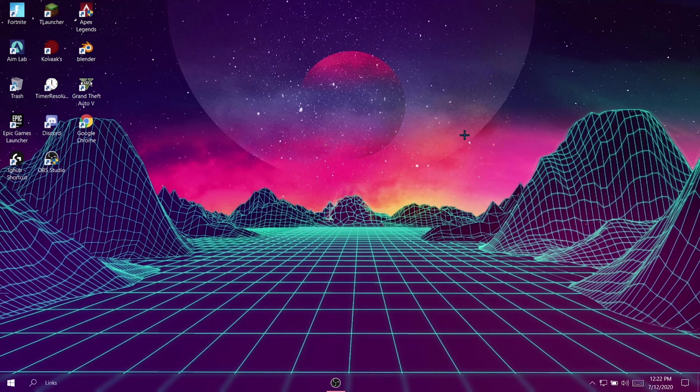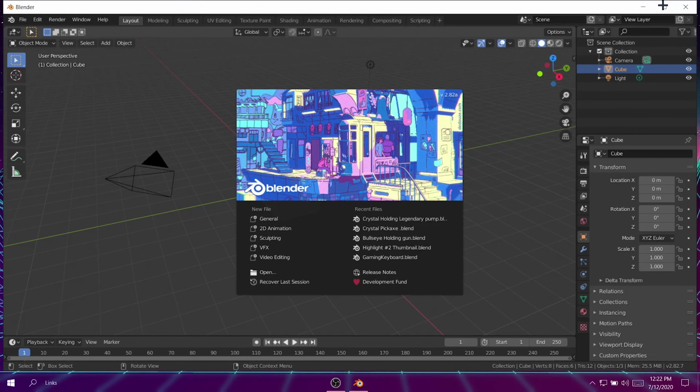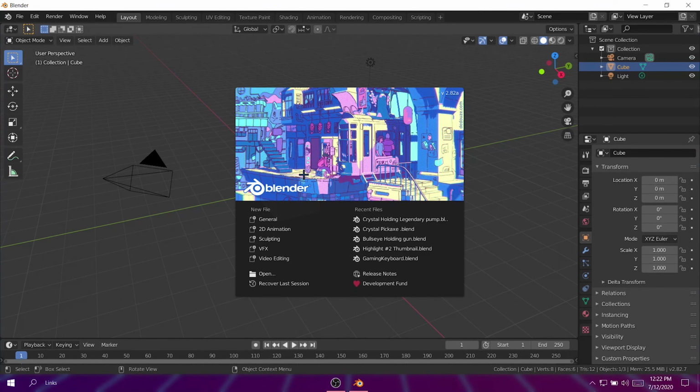Alright guys, so today I'm going to be showing you how you can make Fortnite logos and thumbnails. So first, what you're going to need is the software called Blender. Links to the software will be in the description, you guys can go and check it out there.